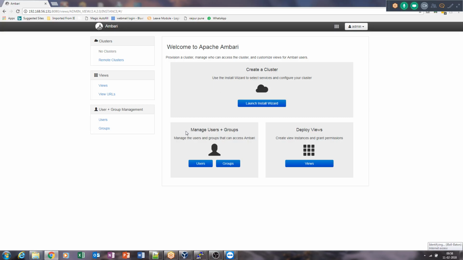Okay, so we have this welcome screen of Ambari. Here we need to set things up. This is a very simple UI; it does not have much to tell. Currently it says there is no cluster. There are remote clusters that you can register. Then views, we will understand later what views and URLs are, then users and groups.